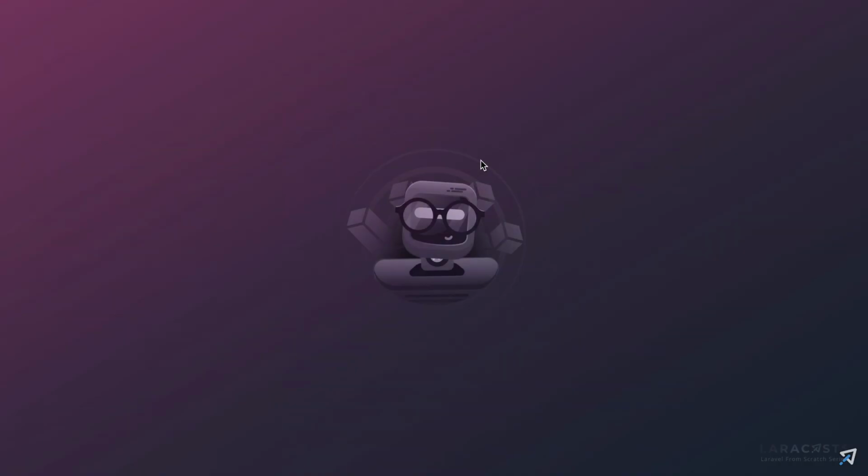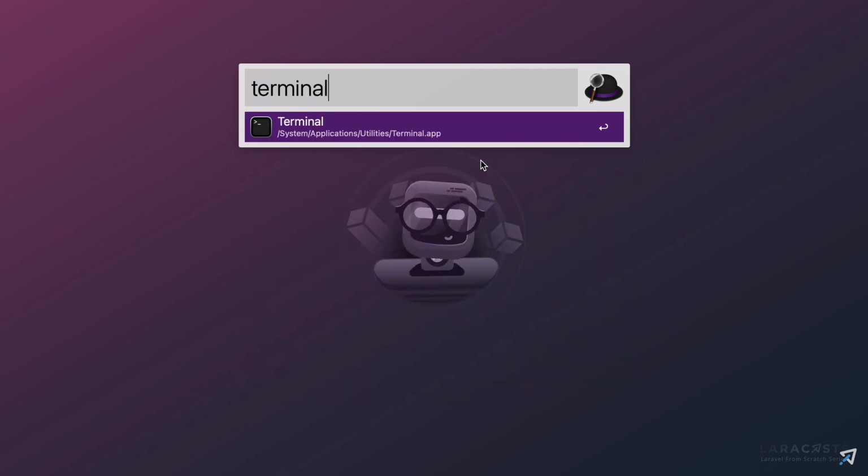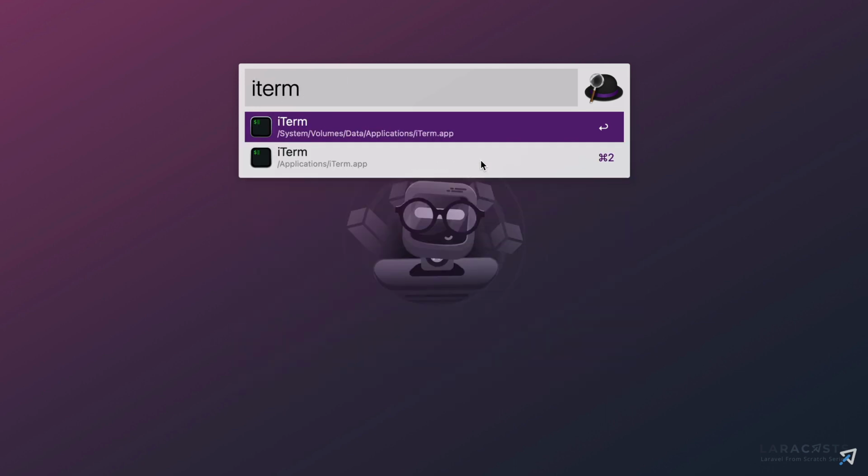Okay, I hope you're excited. It's time to dig in. Now, as for prerequisites, it's very simple. You'll need a good editor of choice. You'll need access to a terminal, maybe iTerm, whatever you want.